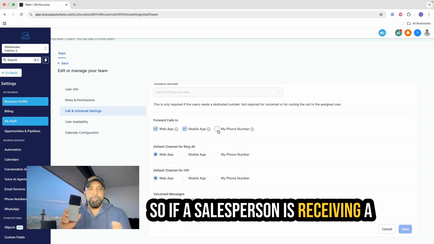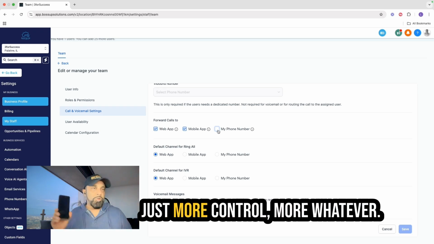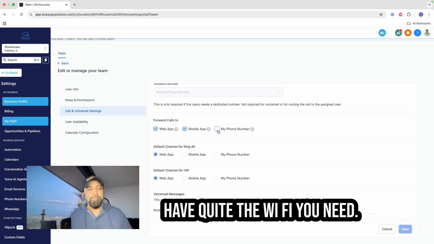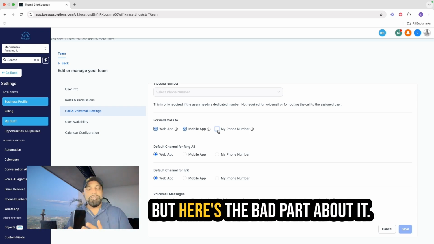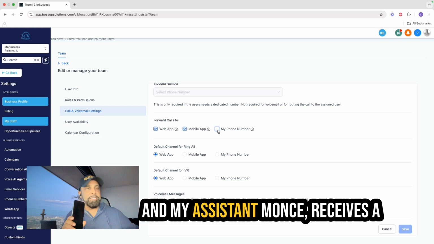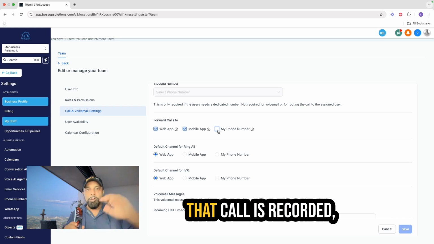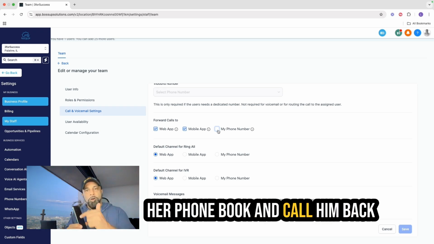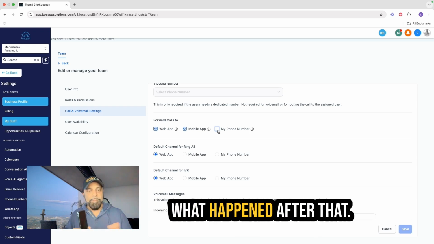So if a salesperson is receiving a phone call, when it goes through the app, people are like, look, put it on my phone, just more control, more whatever. For some of you, this might be a necessity based on your area because maybe you don't have quite the Wi-Fi you need. That's the only time I would turn it on. But here's the bad part about it. My customer calls me on this phone and my assistant, Monse, receives a call on her cell phone version. She speaks to him. That call is recorded, transcribed, the works. But now if she decides to go in her phone book and call him back because she missed the call, I have no recording of that call. I have no information what happened after that.